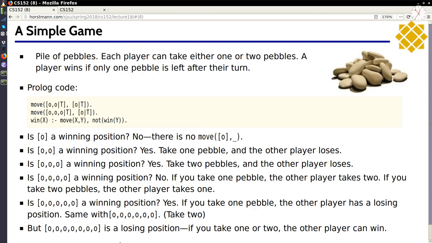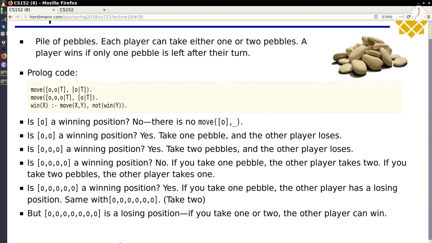So here I have the world's simplest game. There's a pile of pebbles. The Neanderthals played this. There's a pile of pebbles, and each player can take either one pebble or two pebbles. And you lose if you're having to take the last pebble. It's like Uno, I don't know. So you can implement this trivially in Prolog. Here's how.